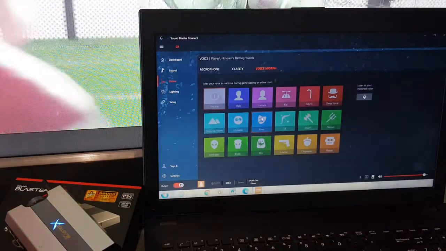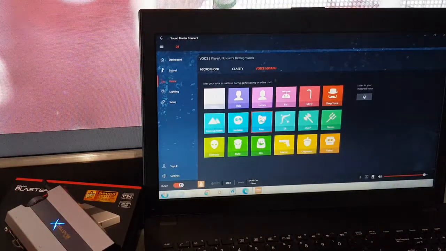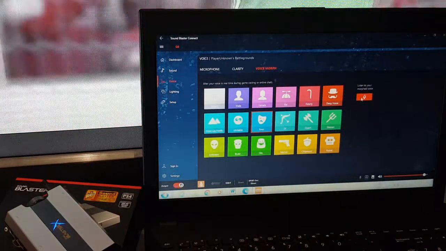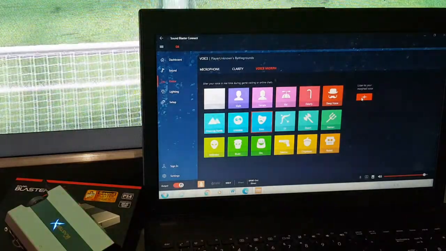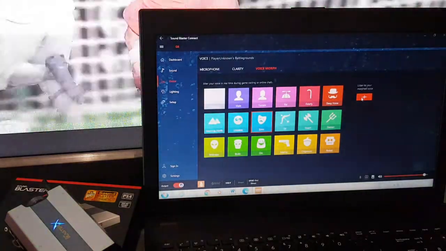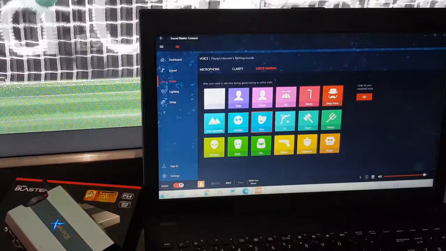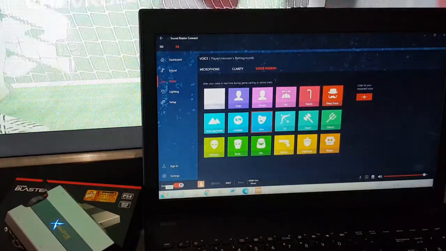So what I can do within here is I can set my character. What do I want to do when I'm setting it? Now, to give a bit of a demo on that, I'm just going to plug a microphone directly into it and we'll see what actually happens.